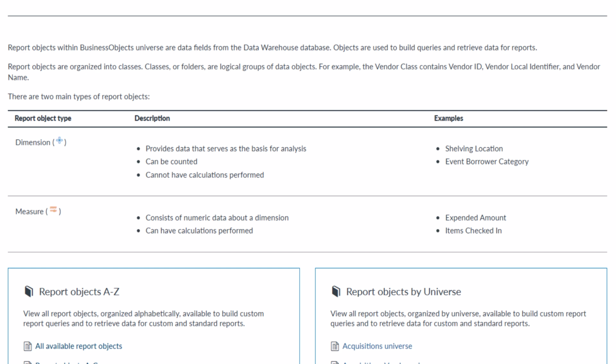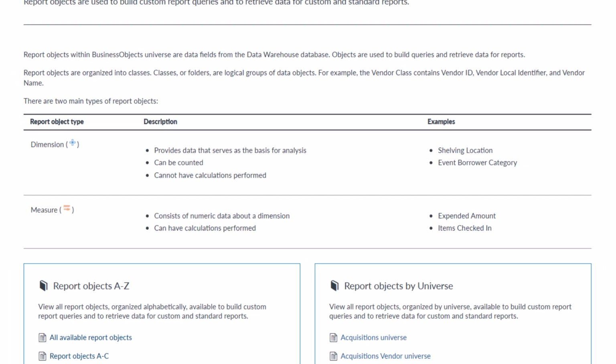You can count dimensions, for example, the number of borrower categories, but you can't do calculations such as sums or averages. In Report Designer, dimensions are represented by a blue icon. A measure is numeric data about a dimension. Some examples of measures are item issued count and title holdings quantity. You can do calculations on measures, for example, the average number of lost items per borrower category. In Report Designer, measures are represented by a yellow icon.